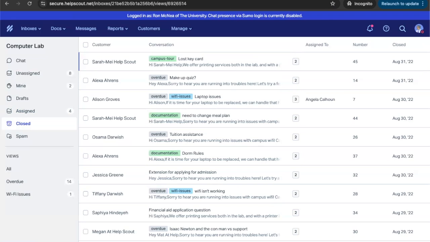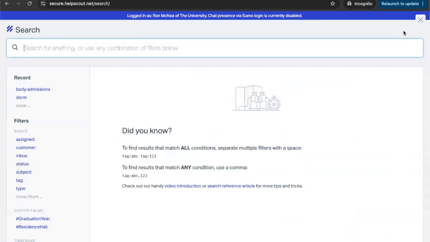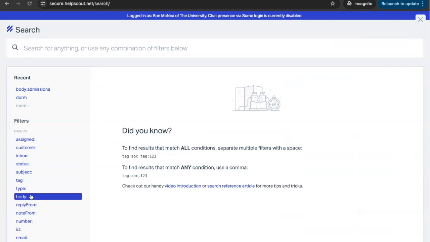And let's say you're here in your closed folder looking for a past email, maybe because it had a really good answer to a similar question that you want to reference. You can use the search bar to look for it. So to get there, I'll just click on this magnifying glass on the top right-hand side of my screen. And then over here on the left, you'll see a bunch of different filters that allow you to really dig in and help you narrow down your search results. It's really easy to target what you're looking for by words in the body, subject, or even a time frame.